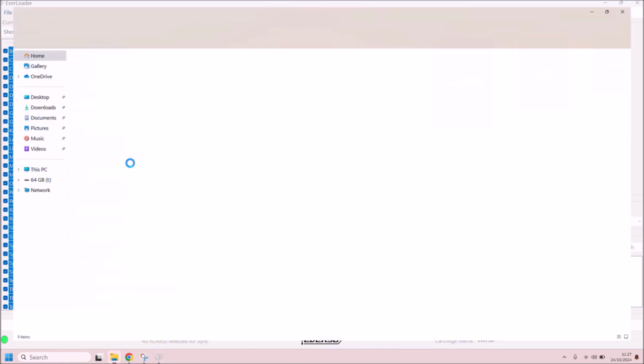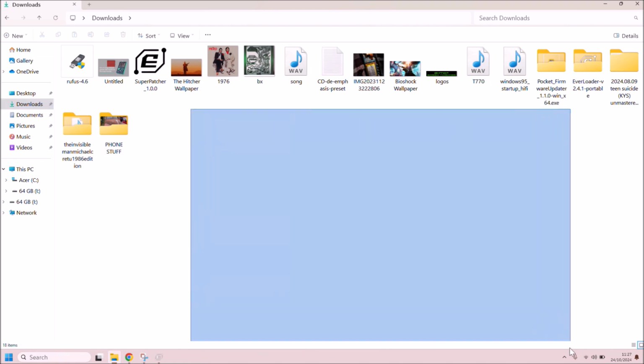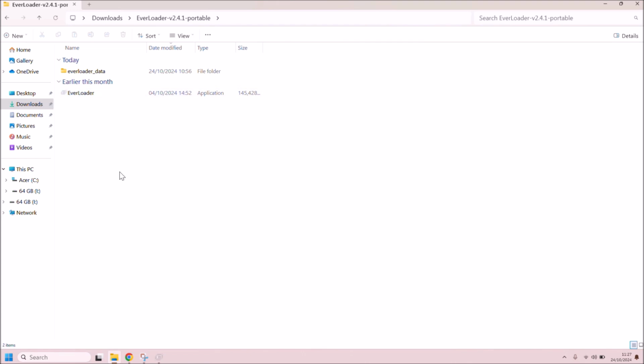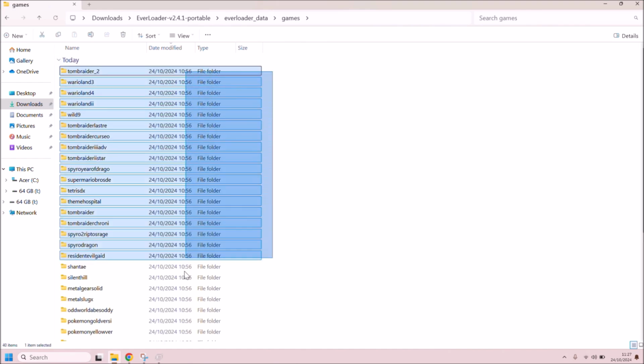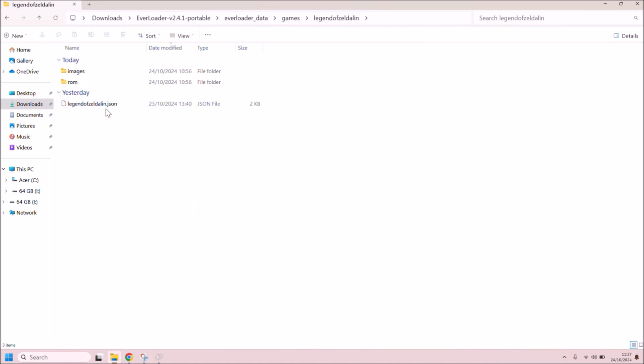So whilst that's doing that, I'm going to quickly just show you. For instance, if I had my ROMs saved here, or if I had a folder elsewhere on my PC where the ROMs were saved, as soon as I've loaded those ROMs into Everloader, if you click on Everloader Data and then Games, that will duplicate those ROMs into these folders here. So as you can see, The Legend of Zelda, ROM, and then you've got your GBC file there.